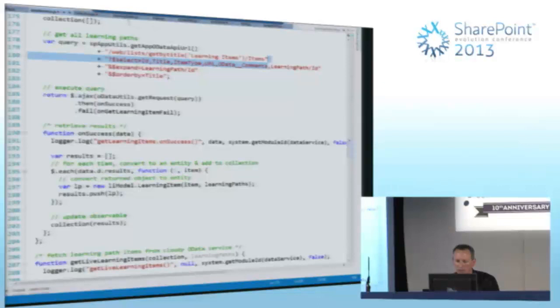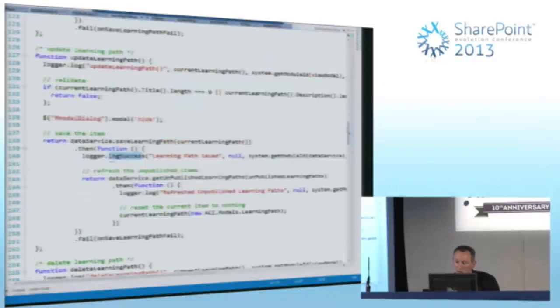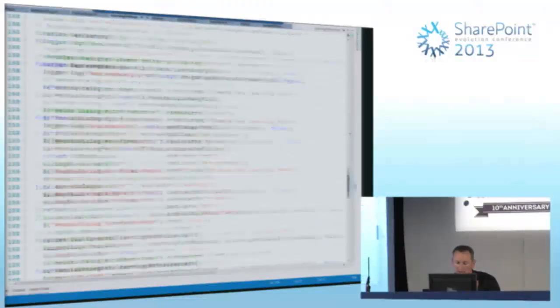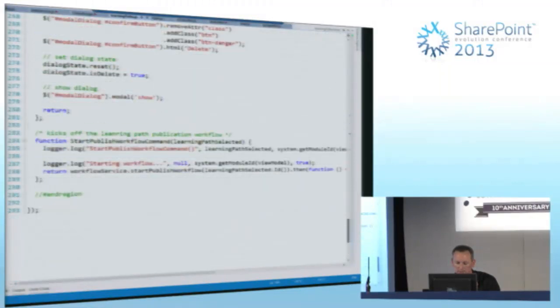Okay, the last thing that I want to touch on here is just the workflow stuff. This is pretty cool, and this is the way you should be doing promises. So I have another command down here called start publish workflow command. And that was bound to the button in my view.